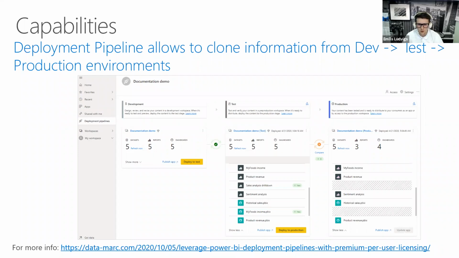So in the deployment pipeline, you can build repetitive processes, and it all starts in the development part. You develop your reports and data sets, and after that you push them to testing. And for doing it, you don't need any coding skills. It's just simple drag and drop. Briefly, I will show you how deployment pipelines work in Power BI service.